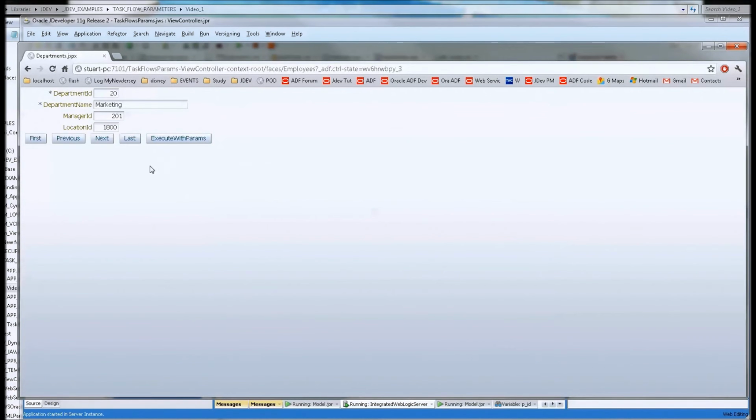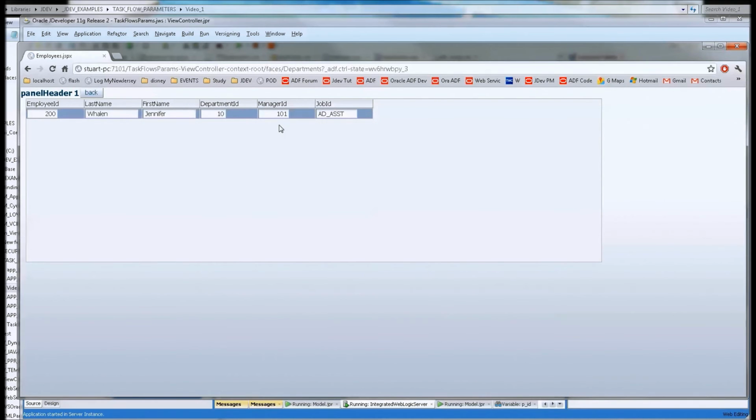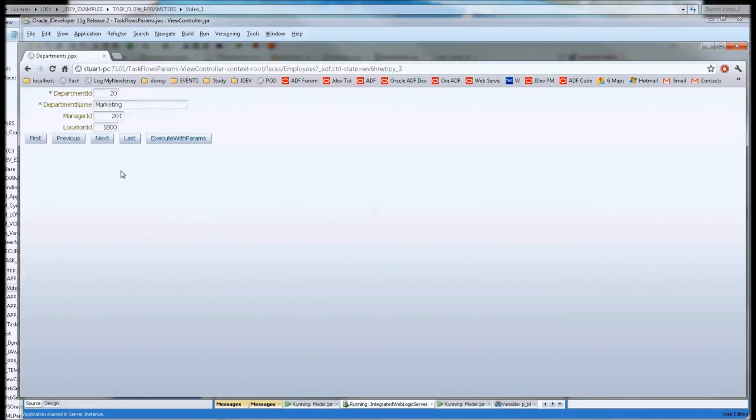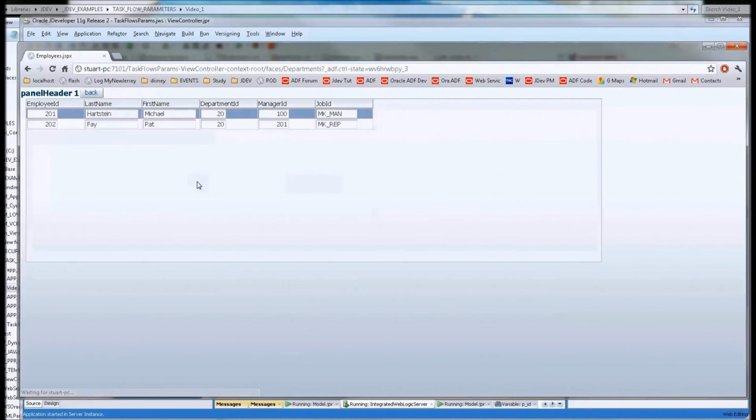Okay, we've got our department ID here. We can scroll through. I'm going to go to a record that I know has some people in it. We go to the execute with params, and we click it, and we go to that, and we get a department ID of 10. Then we go to the next one, and we get the marketing ID of 20, and there they are. So that's how we do it.